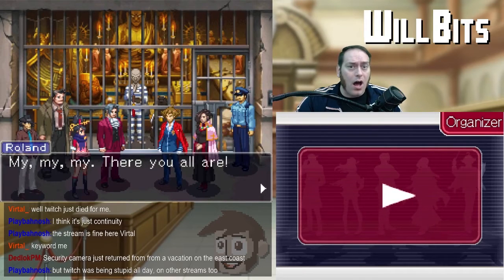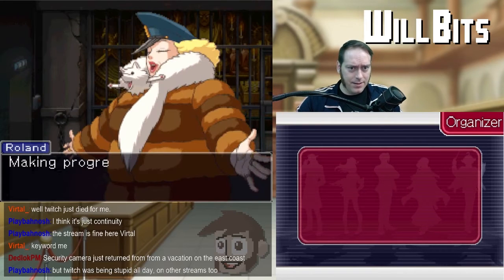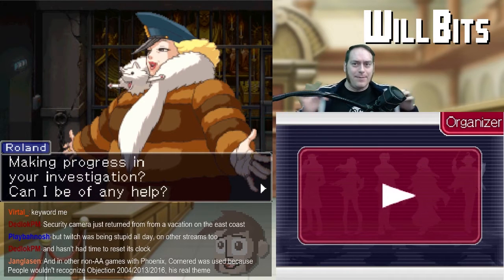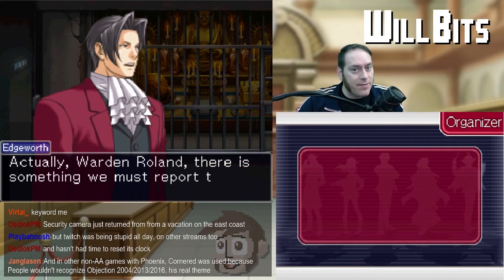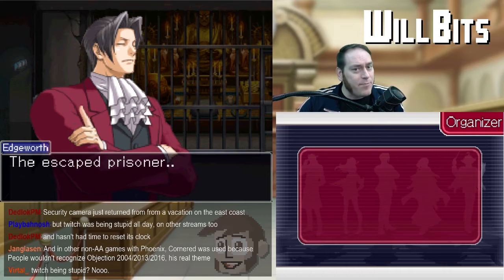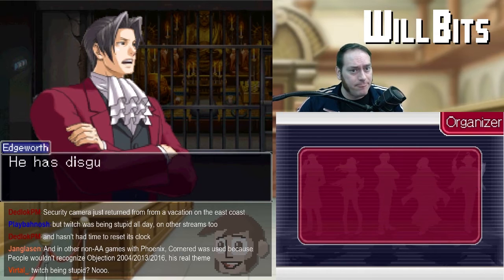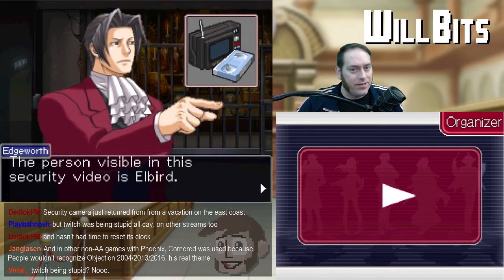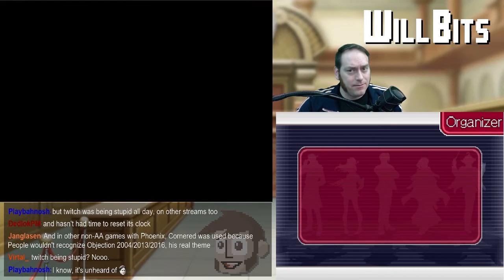My, there you all are. Making progress in your investigation. Can I be of any help? I'm waiting for her breakdown where she inevitably ends up coming out of that fur coat, I think. Actually, Warden Rowland, there is something we must report to you. The escaped prisoner, J. Elbert, is most likely still inside the prison. He has disguised himself. Here is the proof. The person visible in the security video is Elbert. So perhaps he's still in this very building.